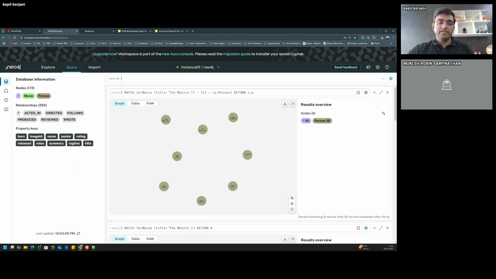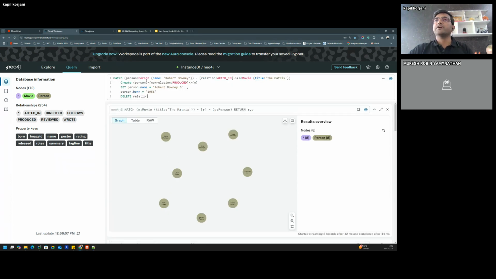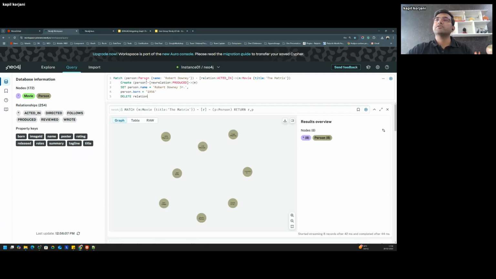Let's try to update the record. To update the record, we will update it from the console. What we need to do is, first we will fetch the node that we want to update. That's the person. Over here we name the person as name. We will use the same property to fetch the node, and then we have the relationship with the movie Matrix. This will help us to fetch the record.